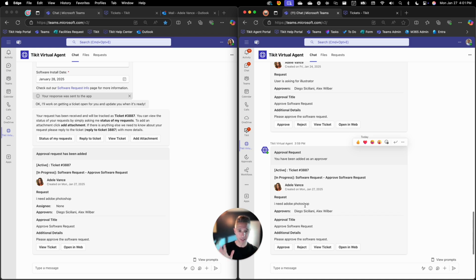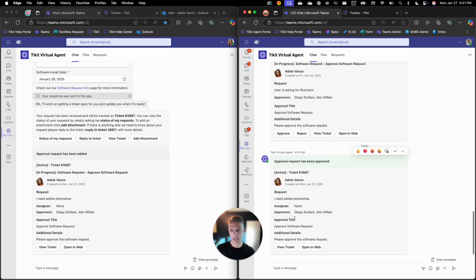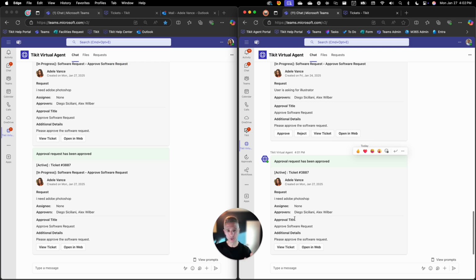Now, wherever Diego decides to action this approval, let's say I do it in Teams, he will receive notification that this has been approved. And then Adele will also receive a notification that this has been approved. And we're going to move this process forward to phase 2. Phase 2 is the go deploy software phase for this ticket.